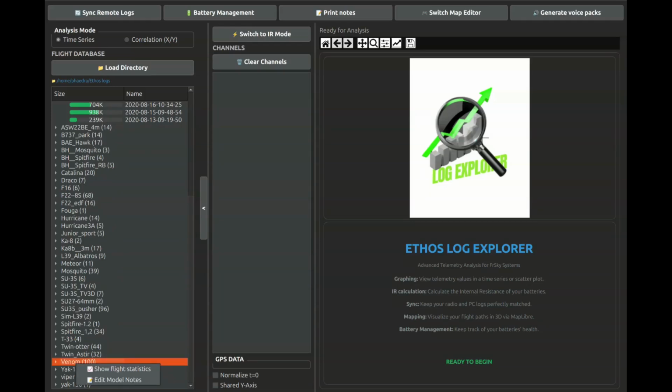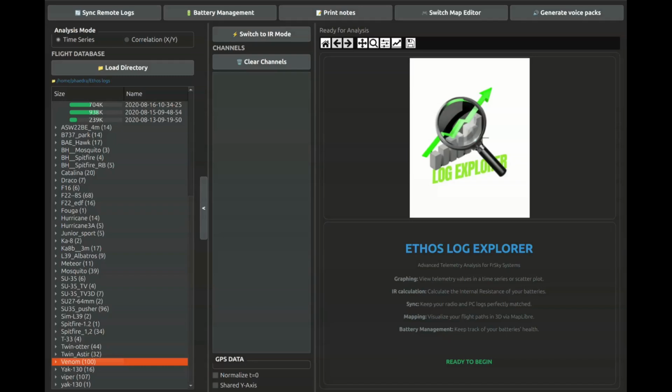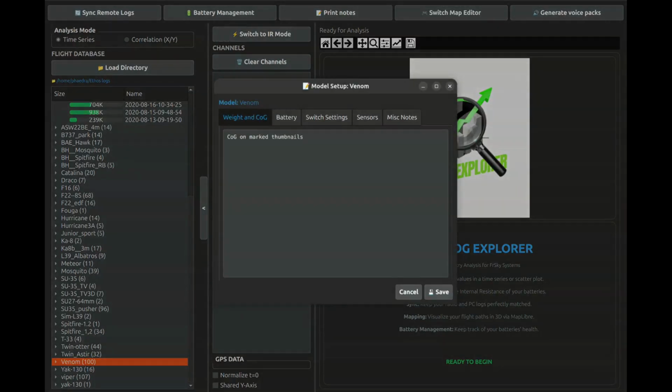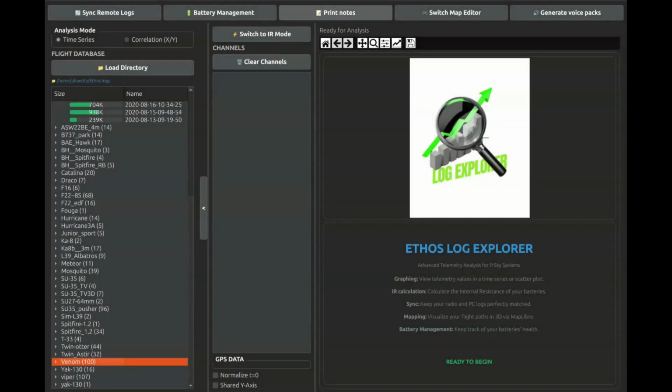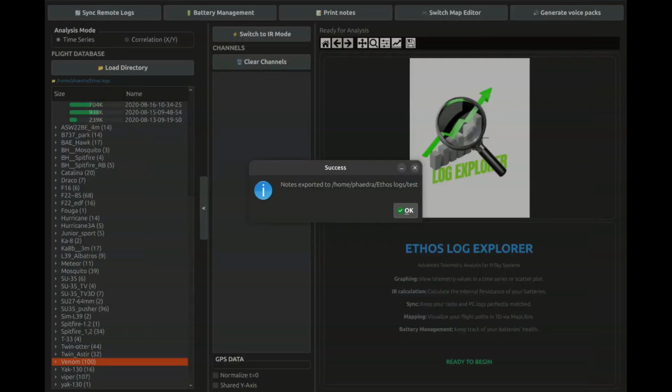To complete the overview, Log Explorer can show you statistics about the number of flights per year for each model. If, like me, you have too many models to keep track of all the specifics of each model, you can use the feature of Model Notes in Log Explorer to document this. You can document specifics about batteries, weight, center of gravity, telemetry sensors, and so on. You can then print all these model notes on handy 1/4 page cards for later use on the flying field.